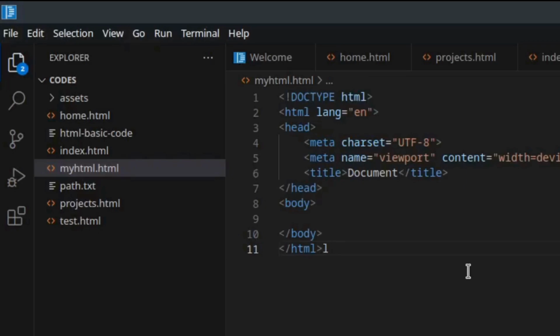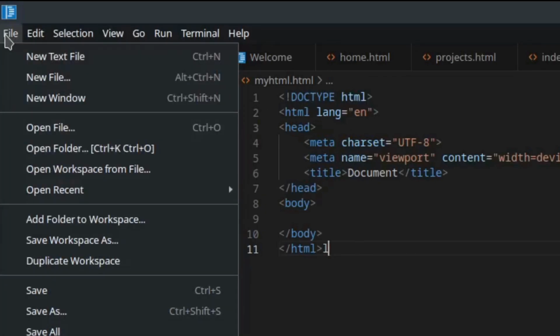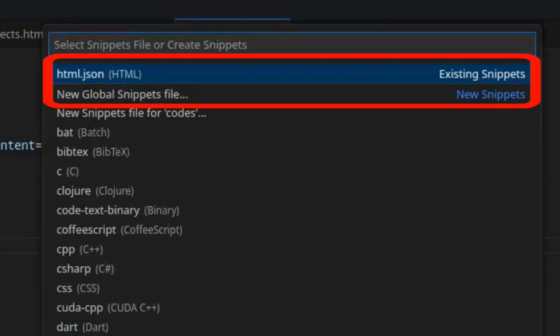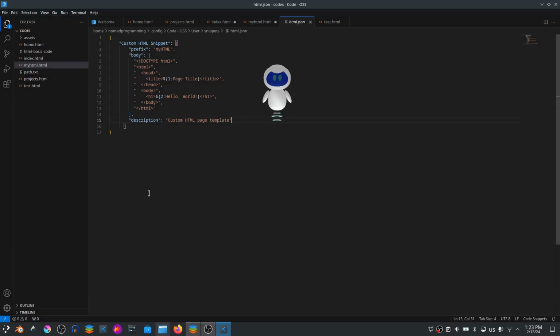Go ahead to the menu and select File. Now go to Preferences and choose Configure User Snippets. Now choose the first option, hit enter. Inside the html.json file, you can add your own custom HTML snippet. Here is an example that I created.